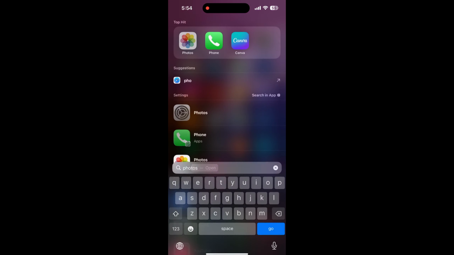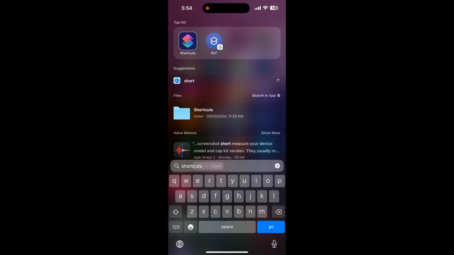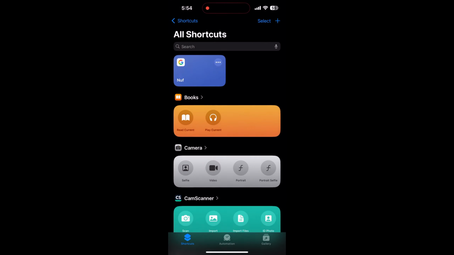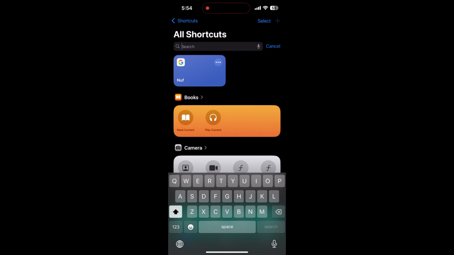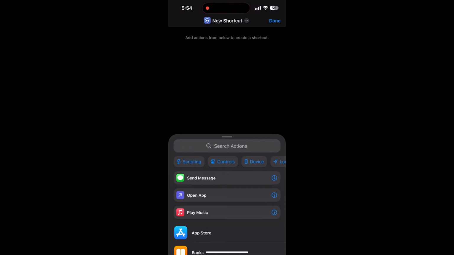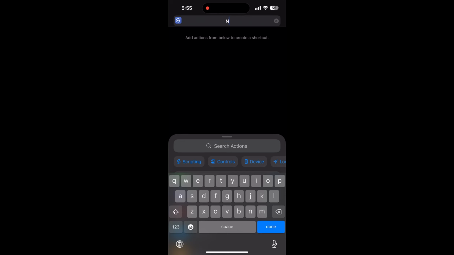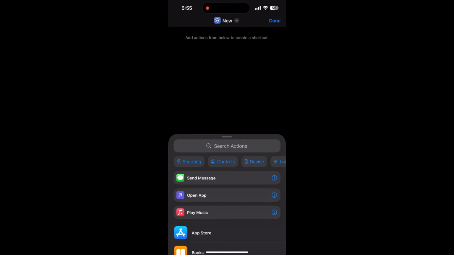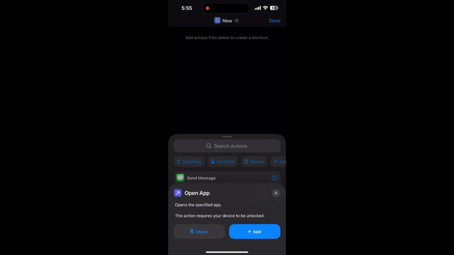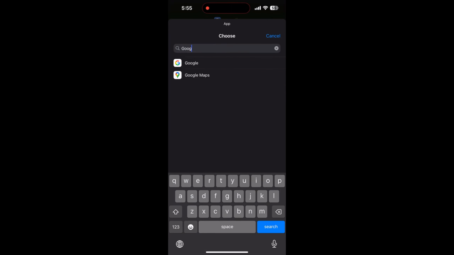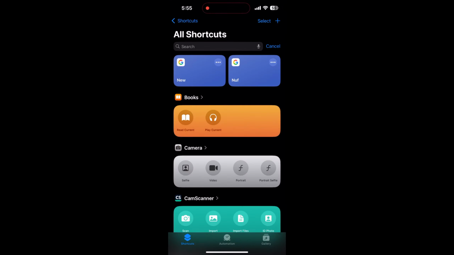So next, open the Shortcuts app on your iPhone. If you don't have it, go to the App Store and search for Shortcuts, and install it. Once installed, open the app and tap the plus icon to create a new shortcut. And you need to rename it. I just name it "new" for easy identification. And inside your new shortcut, you need to tap on Open App, select the Google app, and that's it, your shortcut is ready. This will let you quickly open Google Lens using a gesture instead of a dedicated button.